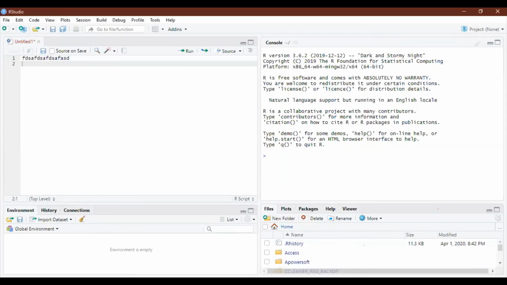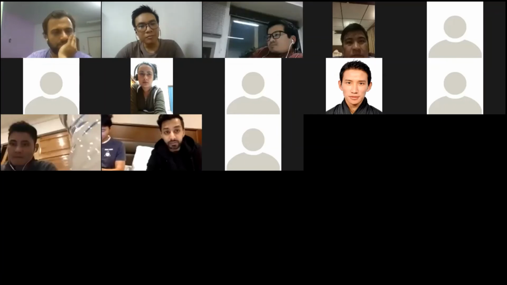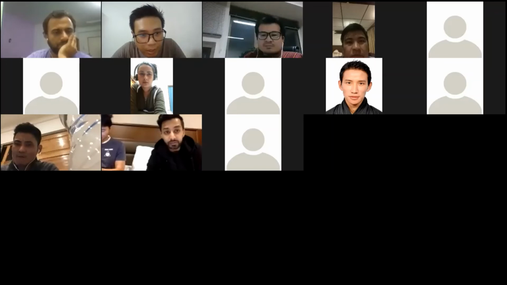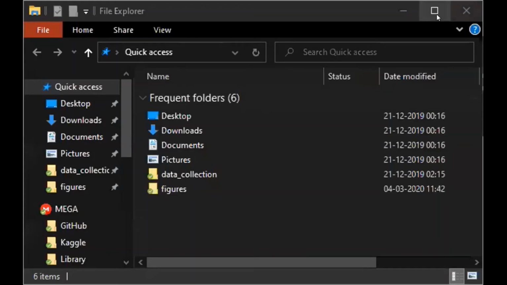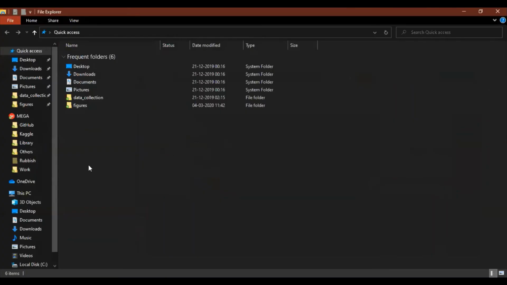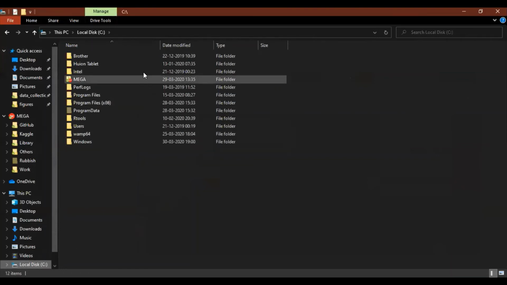To follow this exercise, I will close RStudio, and you also do the same. Open your Windows Explorer. I will show my File Explorer. Does everyone see this one? What I want you to do is go to drive C, and I want you to create a folder.